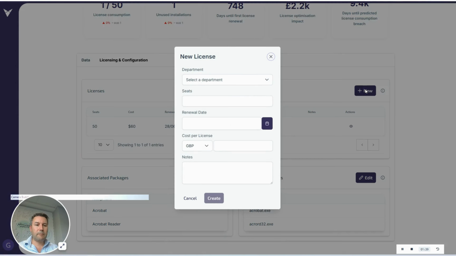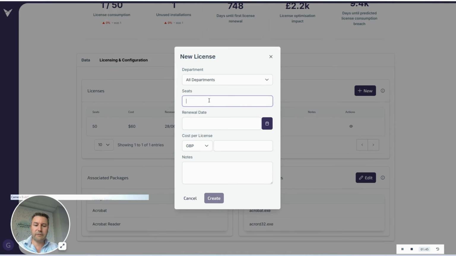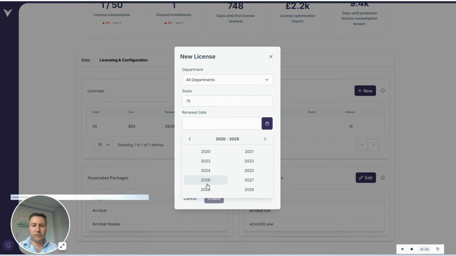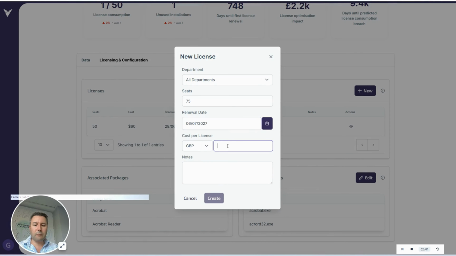And then we'll add some new licenses. We'll say it's across all departments within the organization. We say we've got another 75 licenses, because I can see there's quite a bit of usage going on. When is this going to expire? We'll say 2027, July the 6th. And what we'll pay, we pay £60 for that.